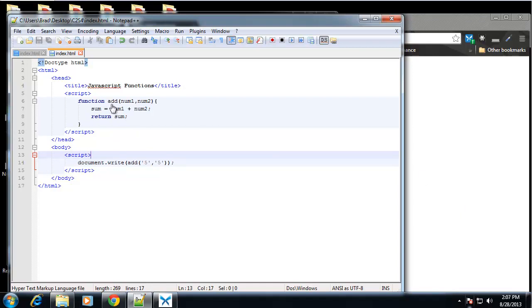So that's as far as I want to go in this section, because in the next section when we do events, we'll also be dealing with functions. We're going to look at how we can run a function by simply clicking a button or a link, or even just on the page load, have it run automatically.